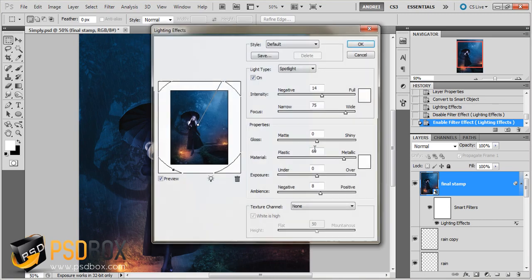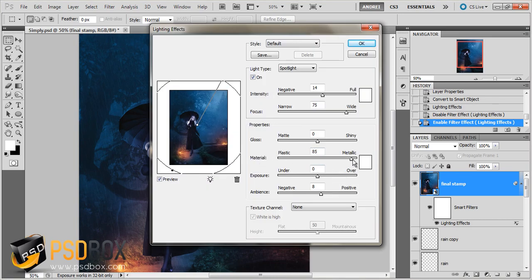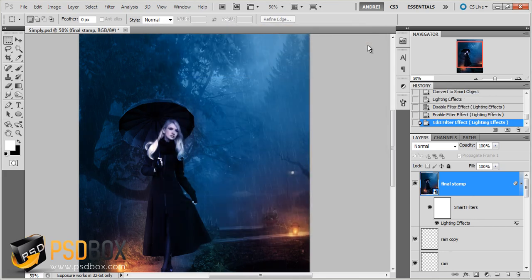So you can see the image is a bit brighter now, especially here on the center, but I want more contrast, so I will increase the material, set it to metallic, and maybe make it a bit smaller, and set the exposure to 3 and click OK. So that's a before and after.